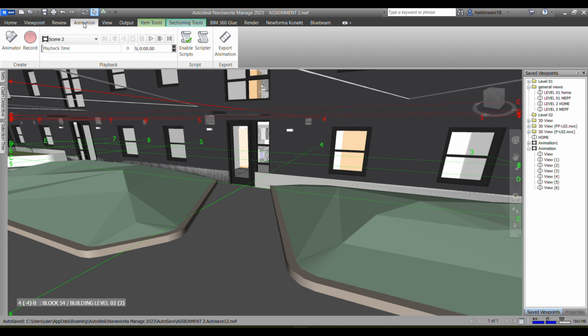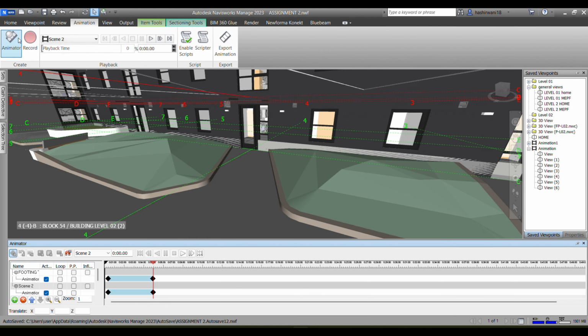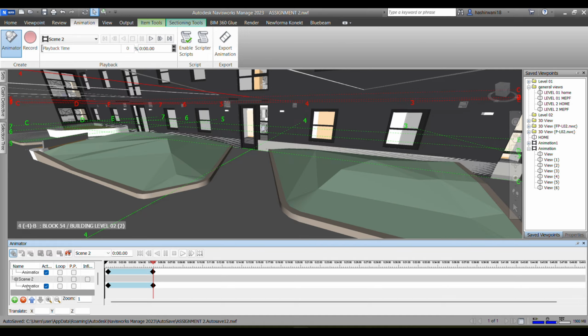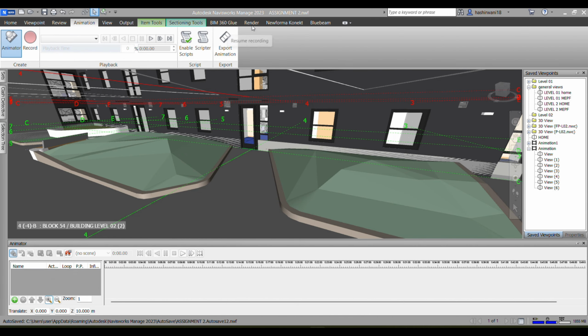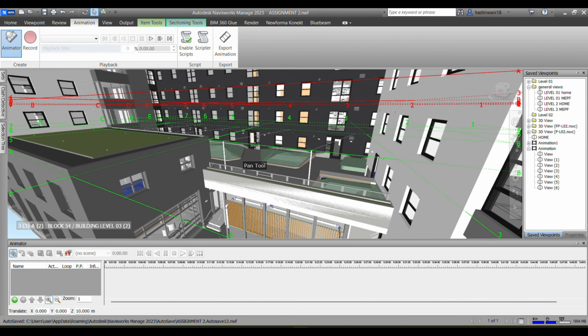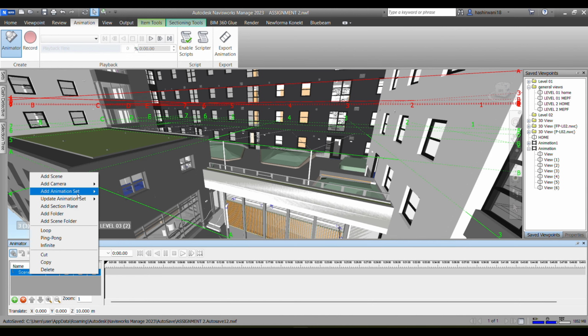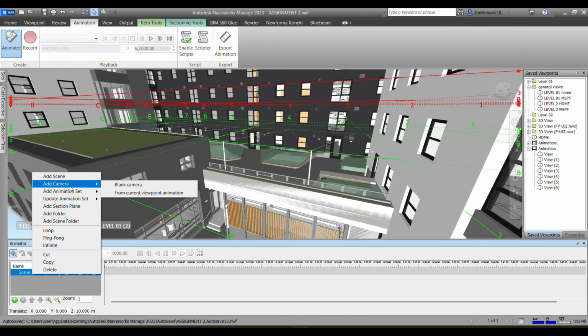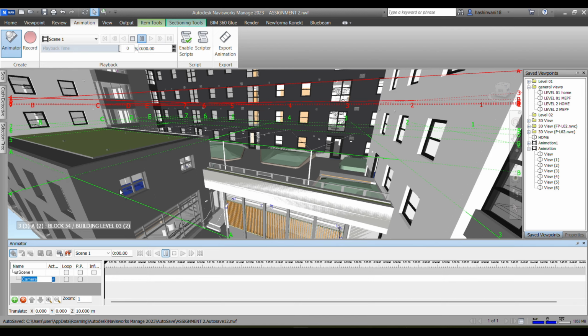So I'll go to my animation again. I'll select the animator again. Now I want another scene here. So now let's create this animation. In my animator tab, I'll add a scene here, and in that added scene I'll right click, and can you see we have add camera, and then a blank arrow option. Just select this blank arrow option. Now it has been selected.